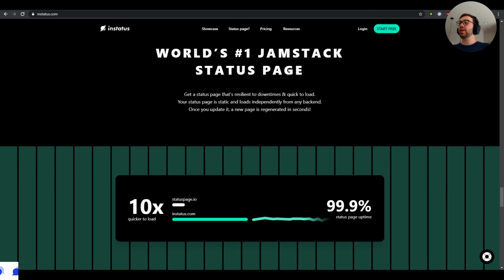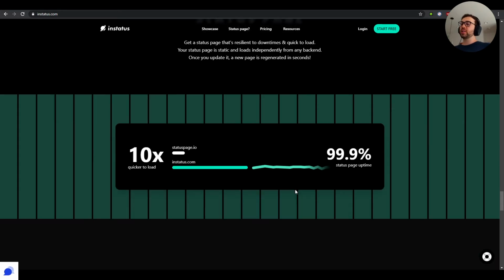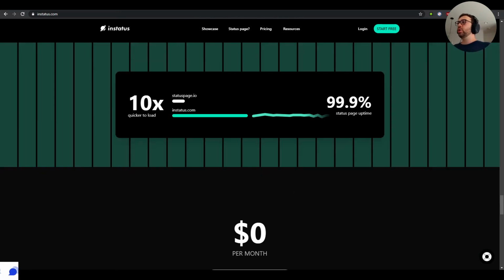Okay, so you're endorsing the Jamstack movement, which is great. Get a status page that's resilient. Your status page is static, and once you update it, a new page is regenerated in seconds. Perfect, so it's always up to date. Quicker to load at instatus.com, so it's good to know.